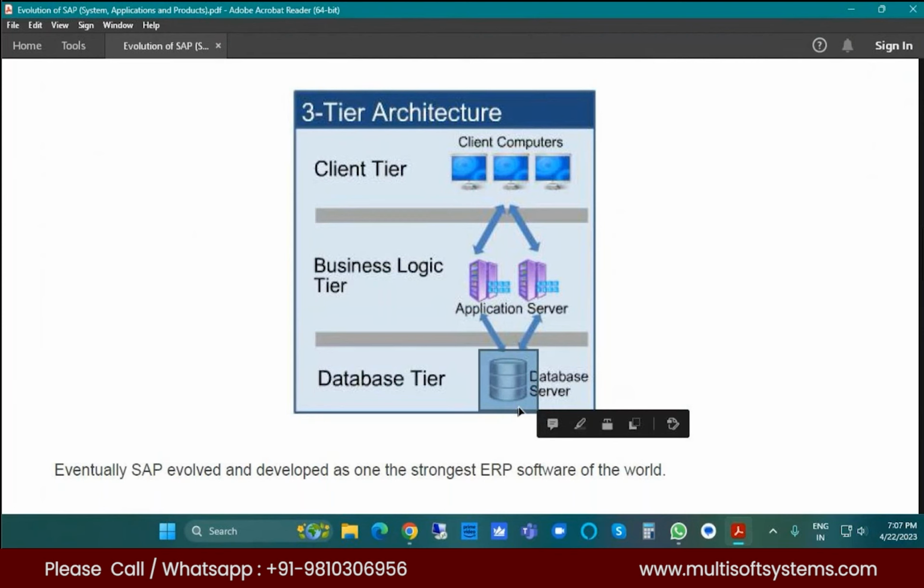So in the next generation of R3, when they adopted new technologies in the same client server technology, now we are at the topmost level of client server technology. Now we can have the database in one place for the entire globe.